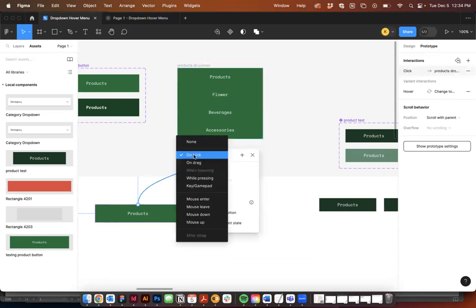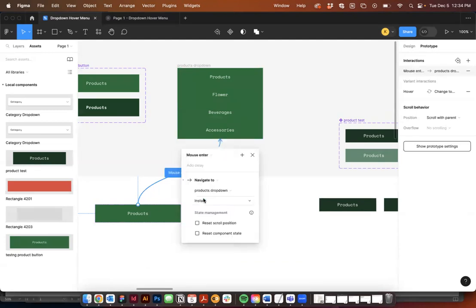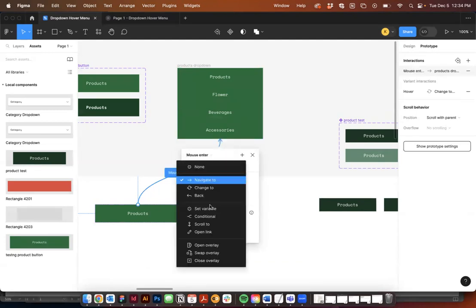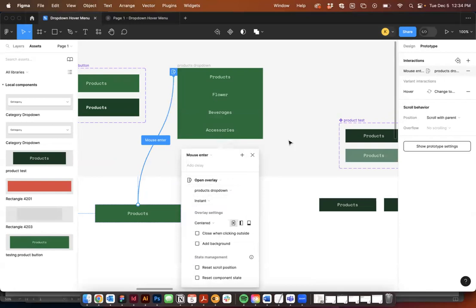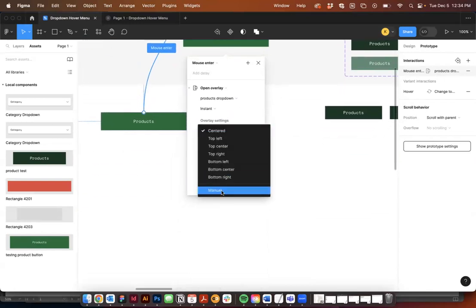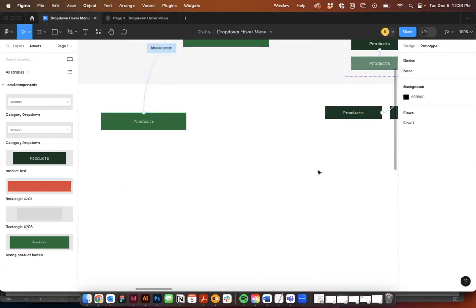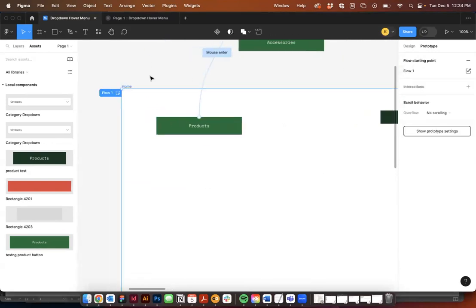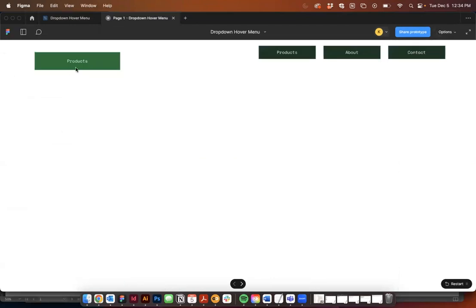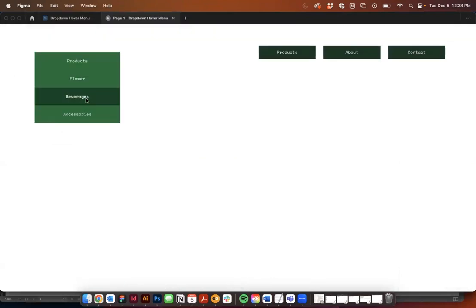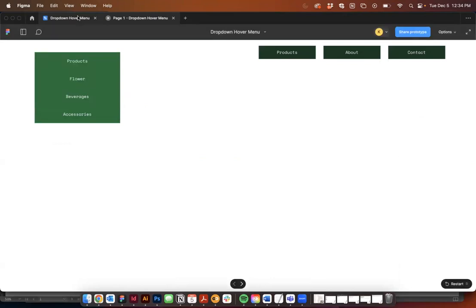What we want to do, instead of on click, we're going to call this mouse enter, and we're going to open as an overlay. We also want to have this set as center so we can adjust where we want that to open, but this is actually working just fine. And then we do want to click that little button that says close when clicking outside. Now when we press home, we're going to press play, and we should have all of that functioning.